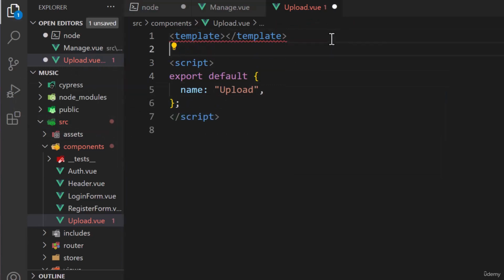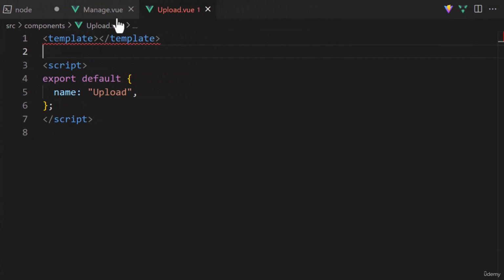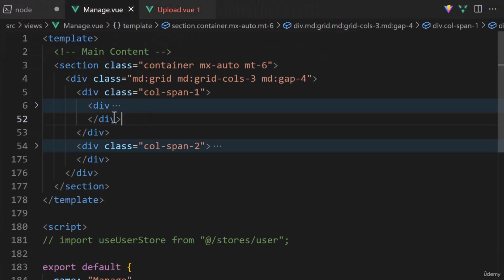The next step is to copy the template. Go back to the Manage component file. Inside the div element with the class col-span-1, cut and paste the entire element from the Manage component to the Upload component.